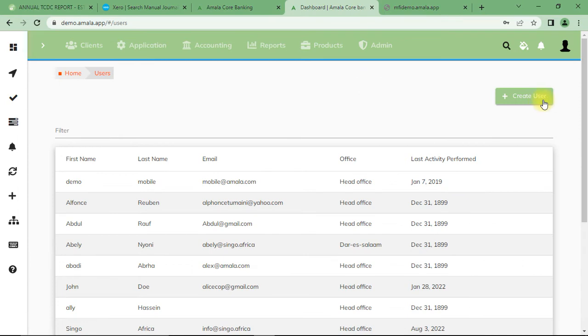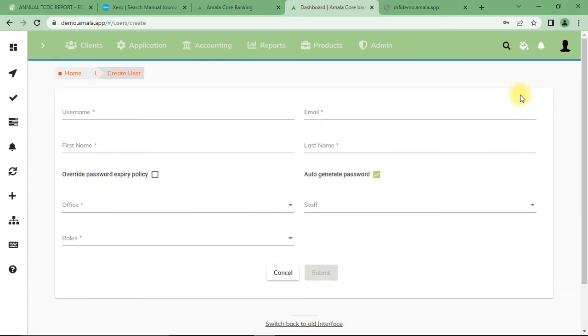After that, you create a new user. So these are just users which are already being created within the system. So this is just a demonstration. So at this point I'll just create the new user.